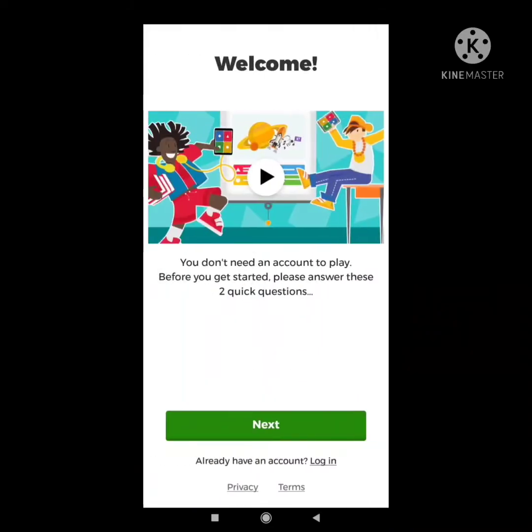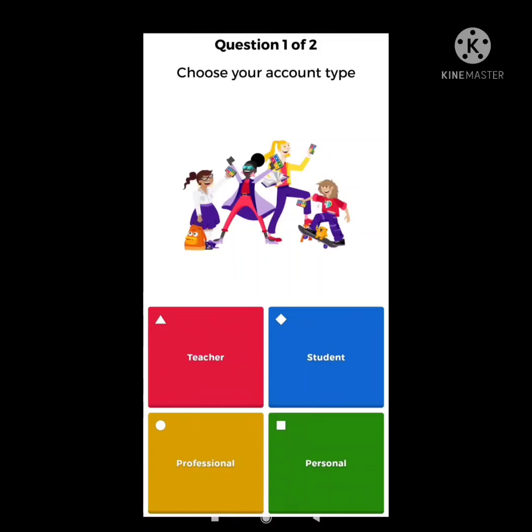It will give you a page like this where you have to press the next button, and if you press the next button, a page like this will pop out where you have to answer whether you're using this app as a teacher or as a student. So today we are playing as a teacher, so we press the teacher button there.